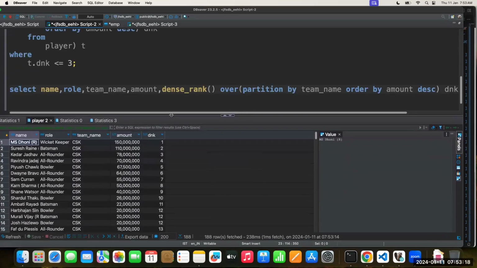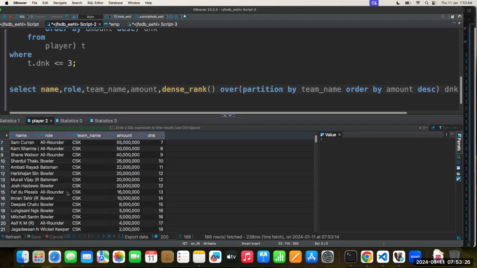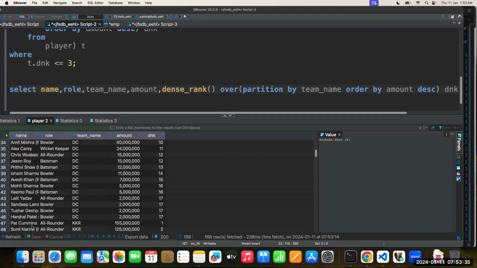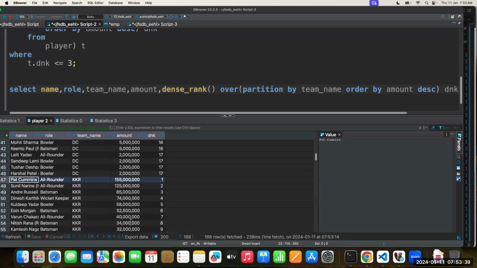Okay, first let me get this data. If you look here, we have CSK, the rank one is MS Dhoni. And if we go to the next team, here we have DC, Rishabh Pant is the rank 1 player. And if you go to KKR, Pat Cummins is the person who is getting the maximum.